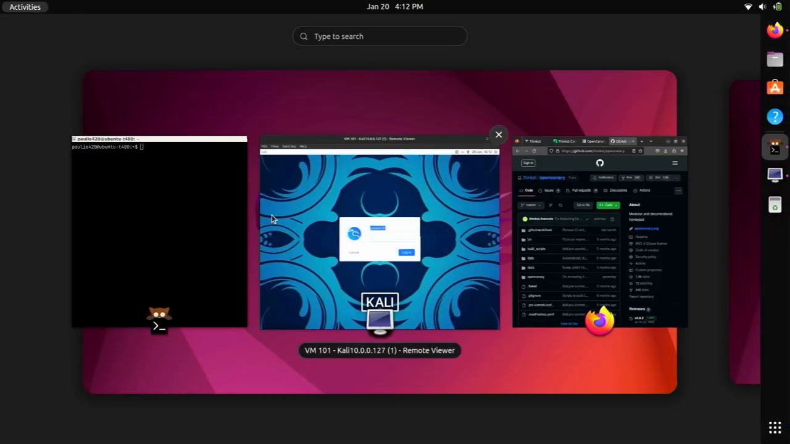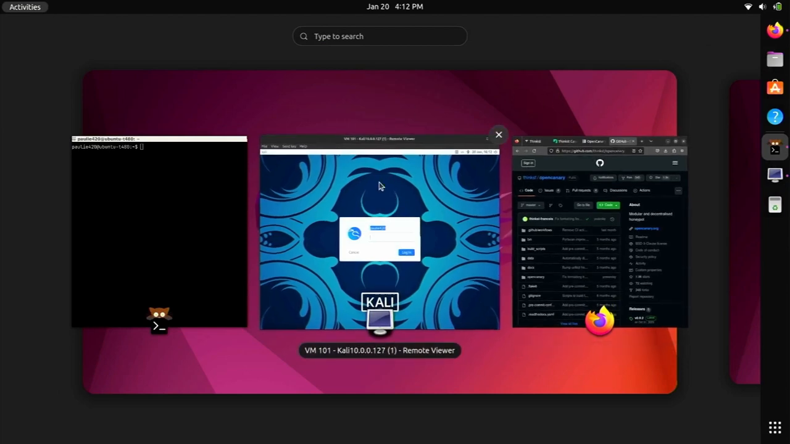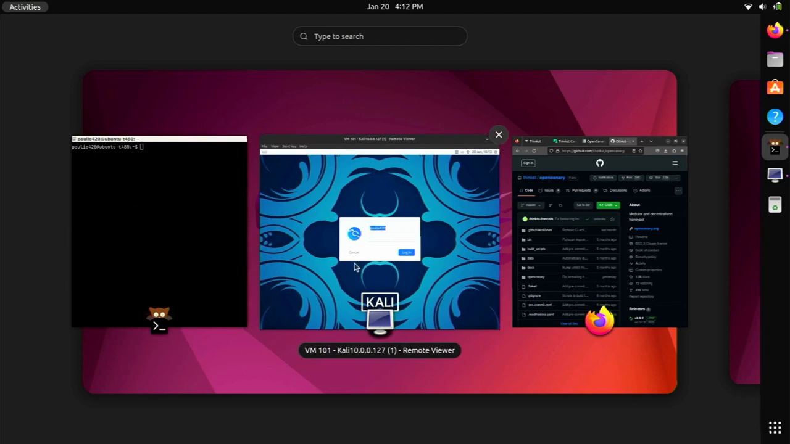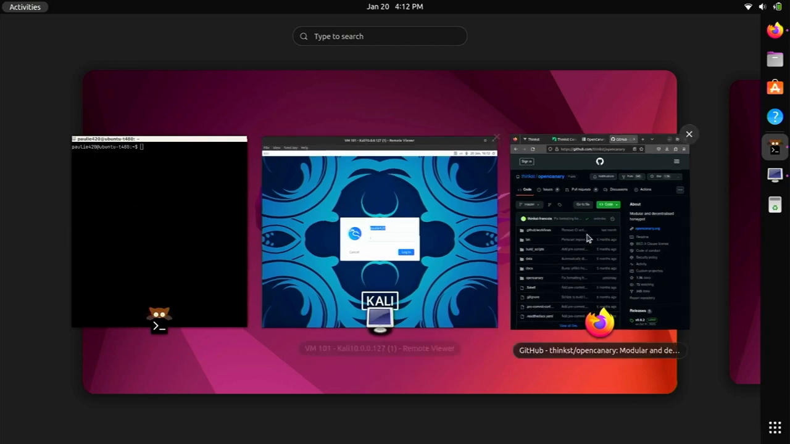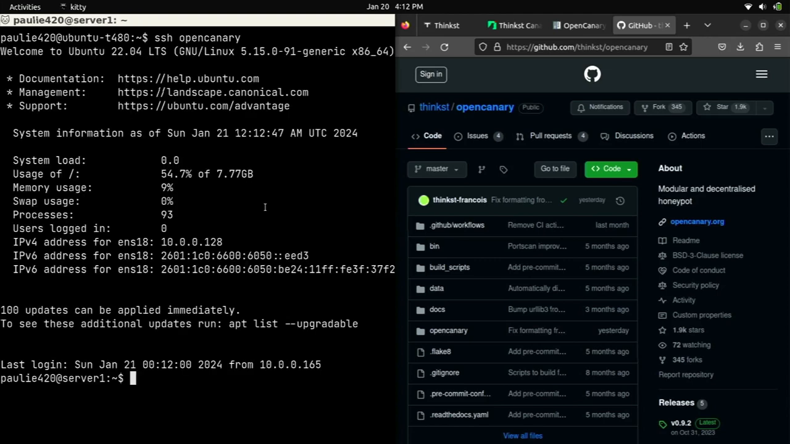The screen that you are looking at is just an Ubuntu machine. I have a Kali Linux VM, that's one of my Proxmox VMs, and then I have an Ubuntu server VM. So we have a vanilla Ubuntu server VM that we're going to make our Open Canary. We have a Kali Linux VM that we'll use later, and we have our websites that we're looking at. So first things first, let's SSH into that vanilla Ubuntu server that we're going to turn into our Open Canary. Bone stock Ubuntu server 22.04.